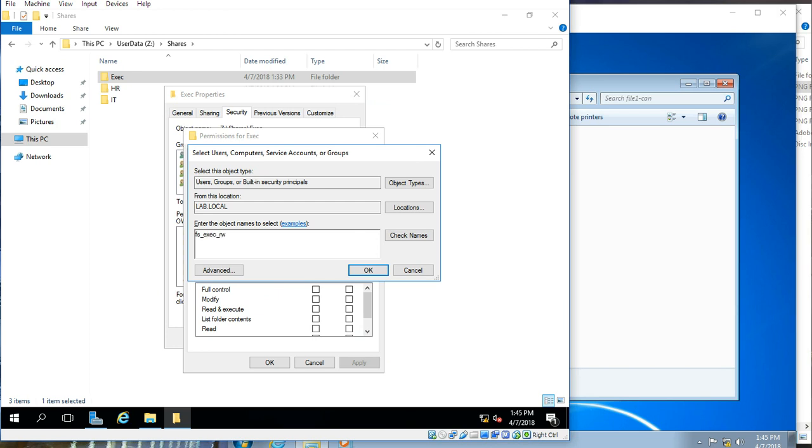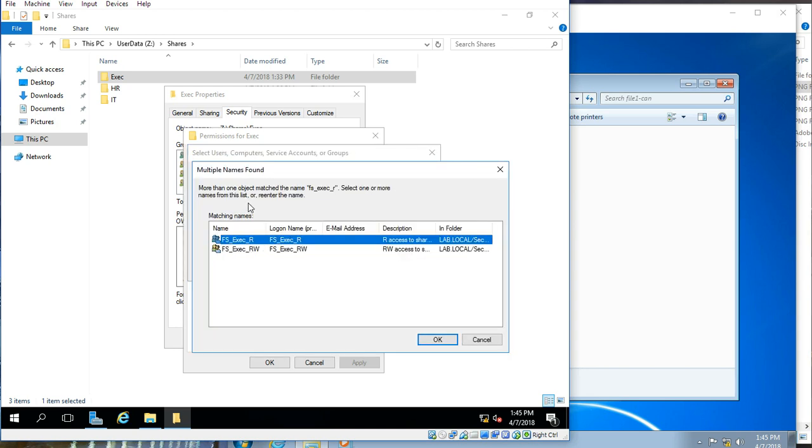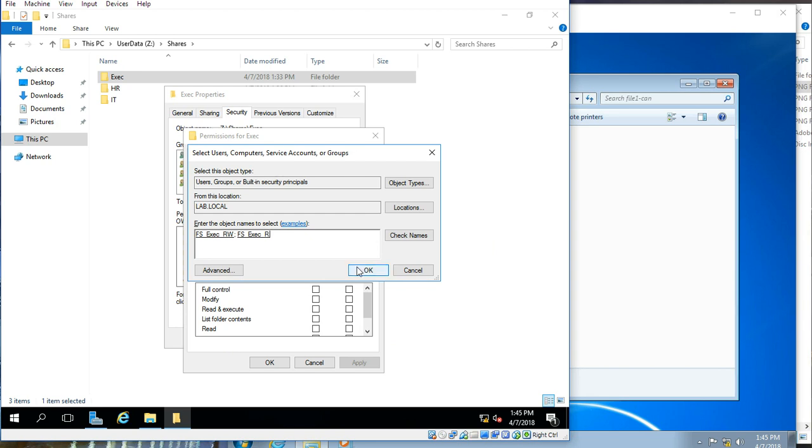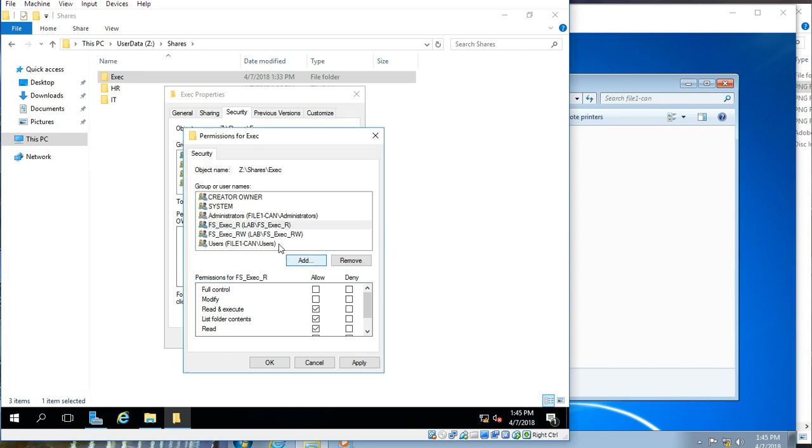And we're going to add the read-write. And we can add two by putting in a semicolon. I know that's hard to see, but it's a semicolon. And the read permission. If we click on check names, it'll complain about one of them. It won't know. So here it says more than one object matches the name of R, because they're two similar names, right? So because it's complaining about the R one, I'm going to select that one and click OK, and it underlines both, meaning that they're found in Active Directory.